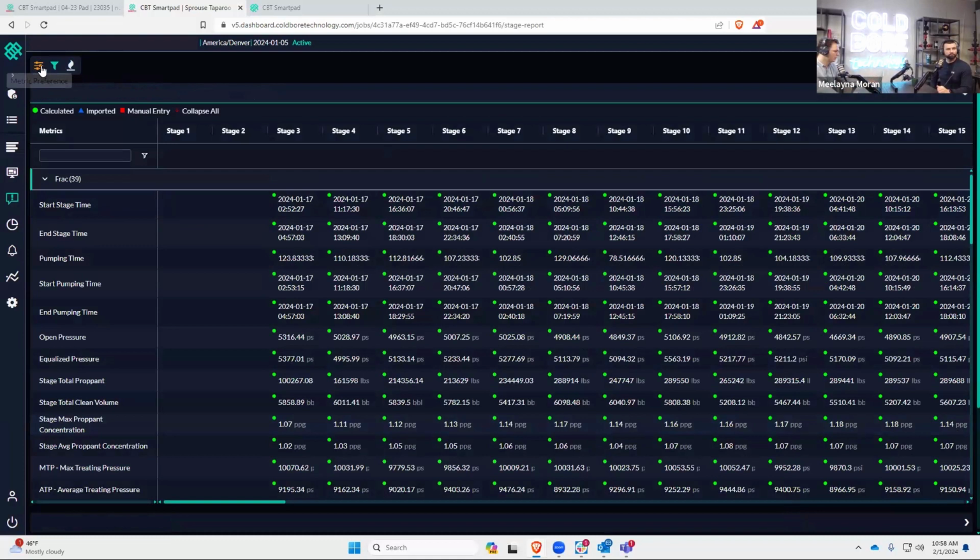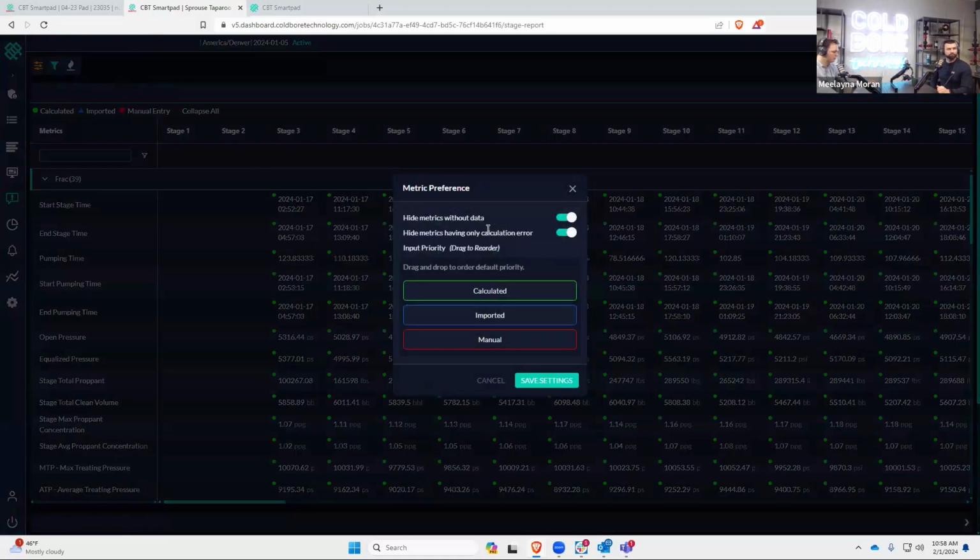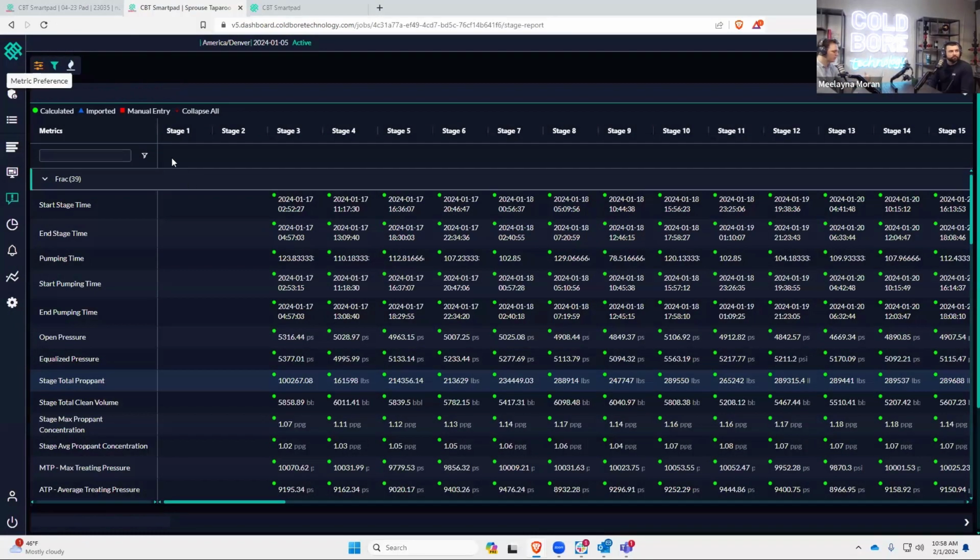There are a few features in the stage reporting that were added. One is the ability to filter, so we can hide metrics without data and hide metrics that have errors. There's better color coding and things like that. Just small features that make things a little bit easier to navigate and see what's happening on pad.